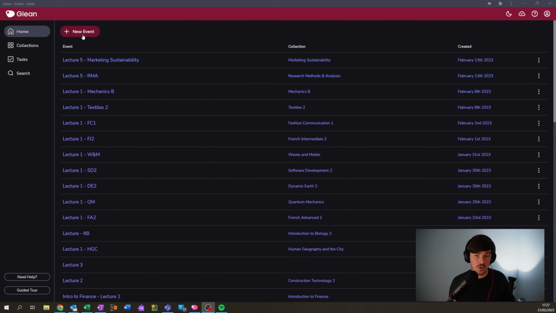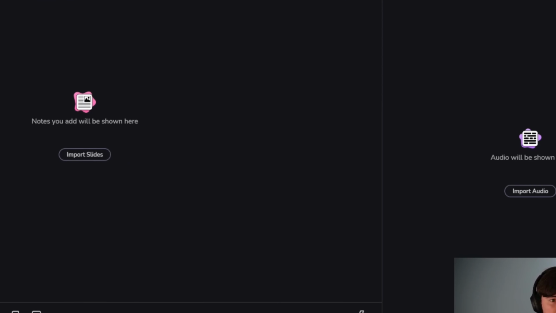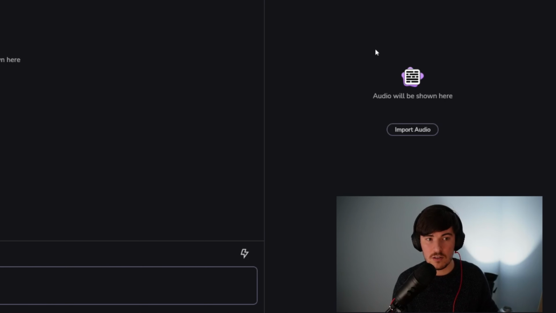So if we go to new event here, we can just create a test event. So we'll just call this test event, nice and easy. We've created our event now, and we can see on the right hand side here that we can now import audio using this little button here.